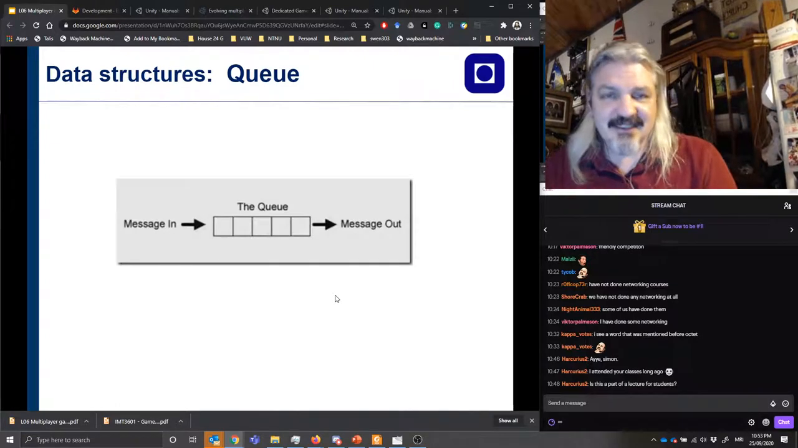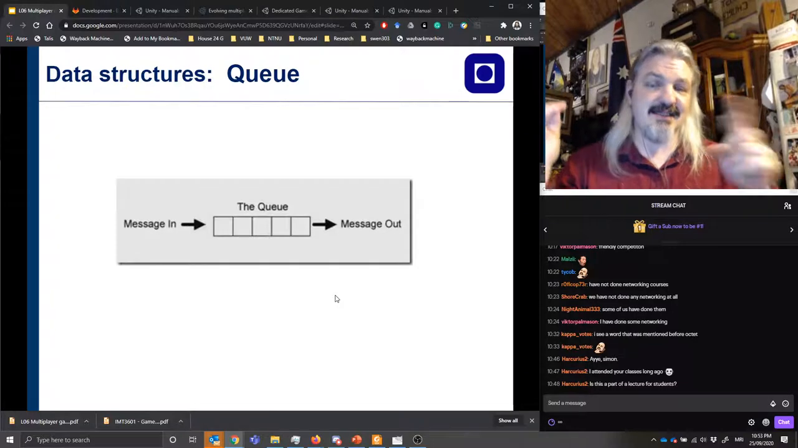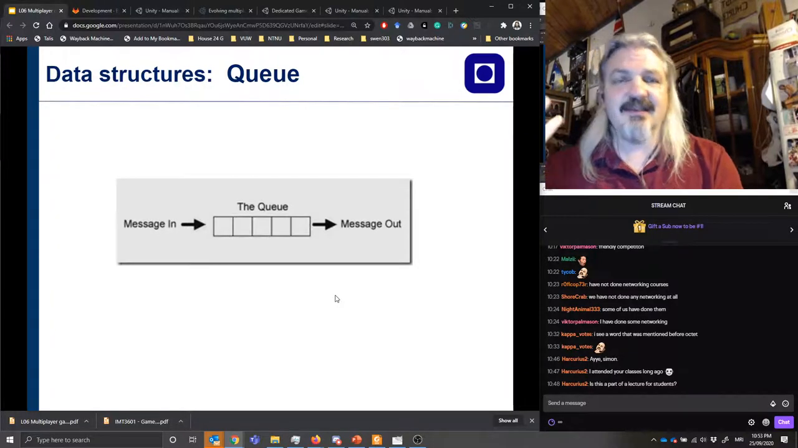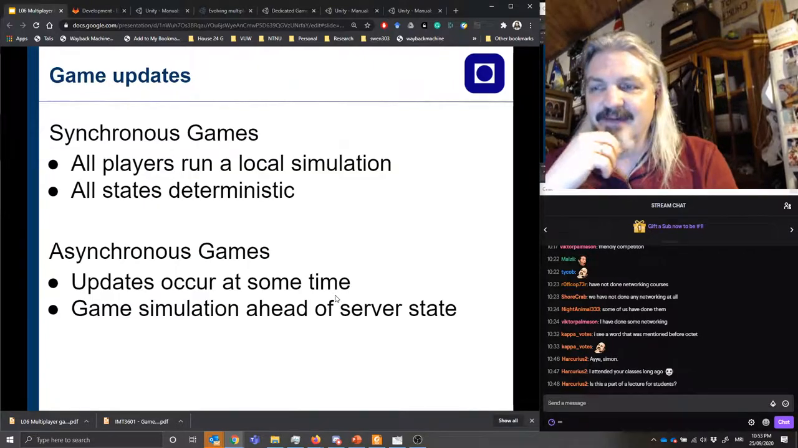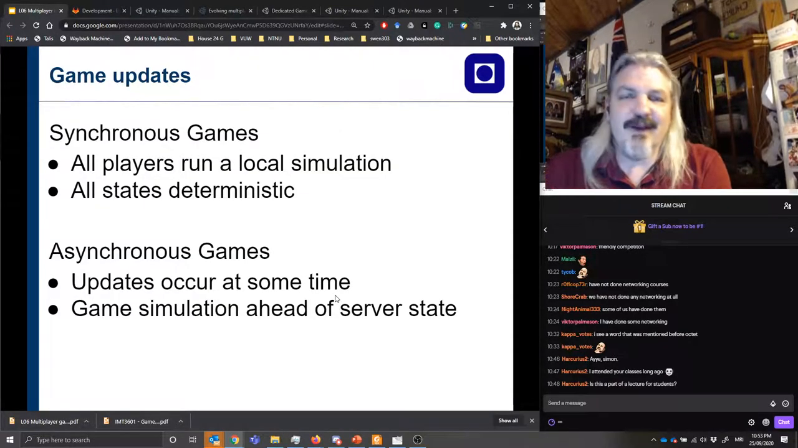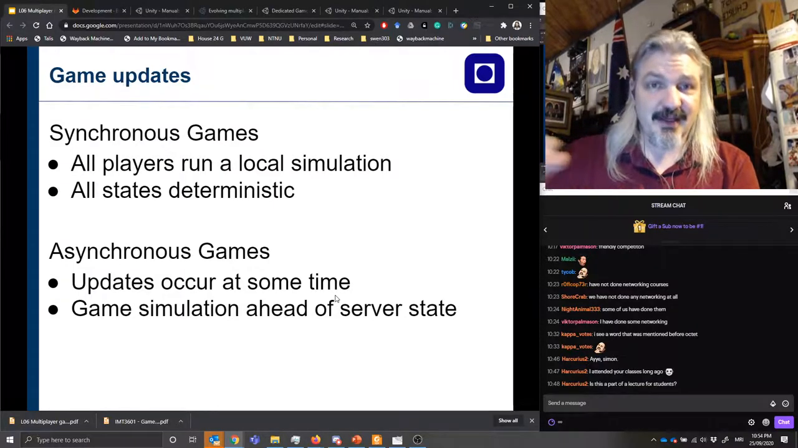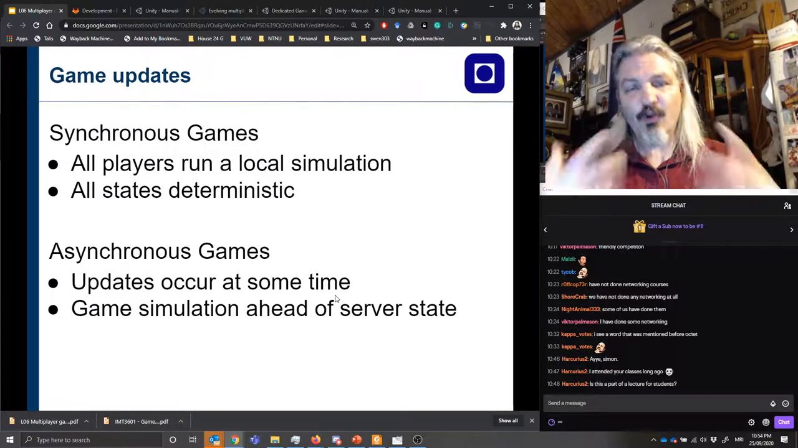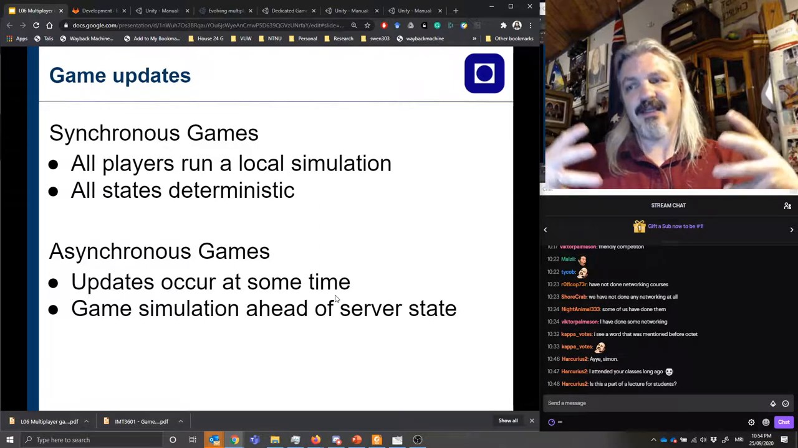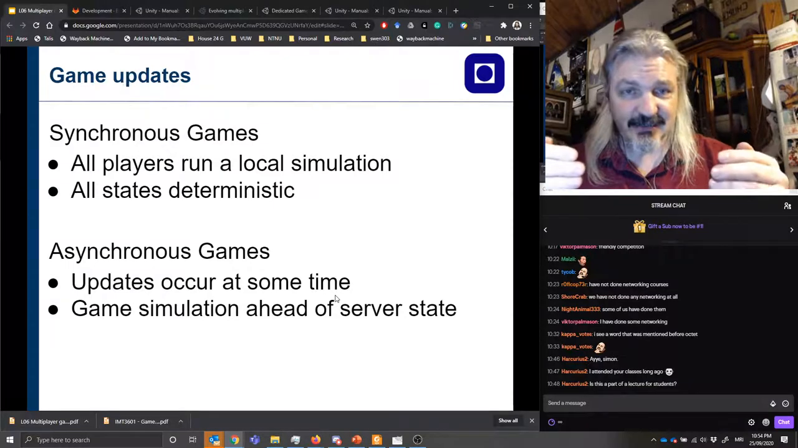And so when you have a message in and a message out, there'll be some length of time between when I send a message and when I receive that message. And so we have these data structures, sort of a queue where we're pushing things in one end and coming out the other. And when we're looking for why that matters, if you're looking at synchronous gaming, when I talked about the types of gaming, when we're synchronous, all players are running a local simulation and it's all deterministic. You're all being completely synchronous.